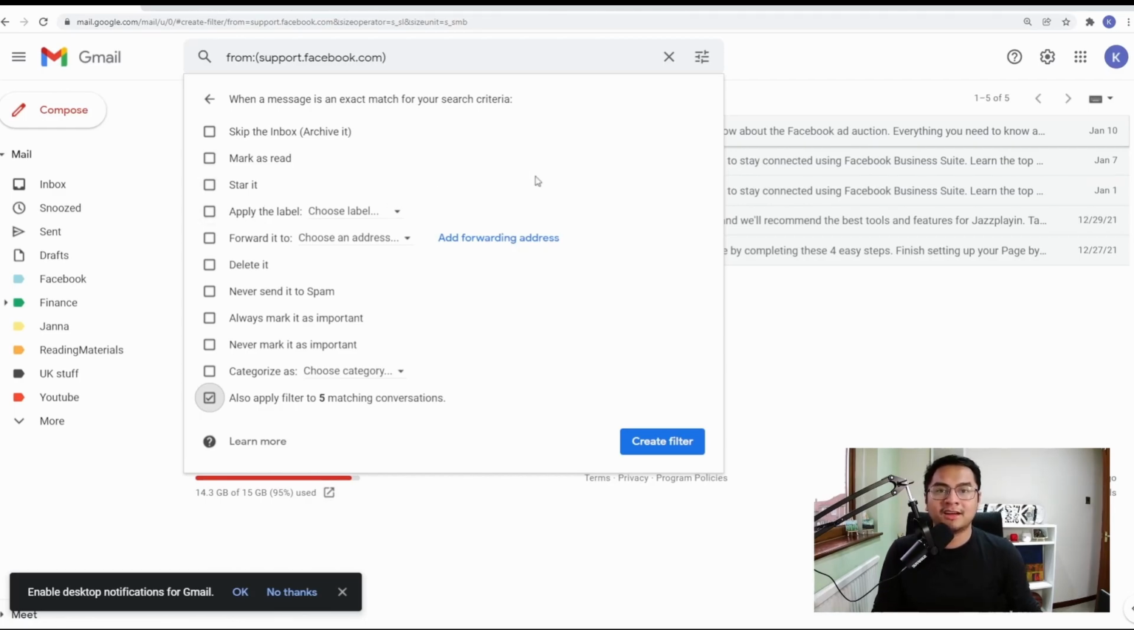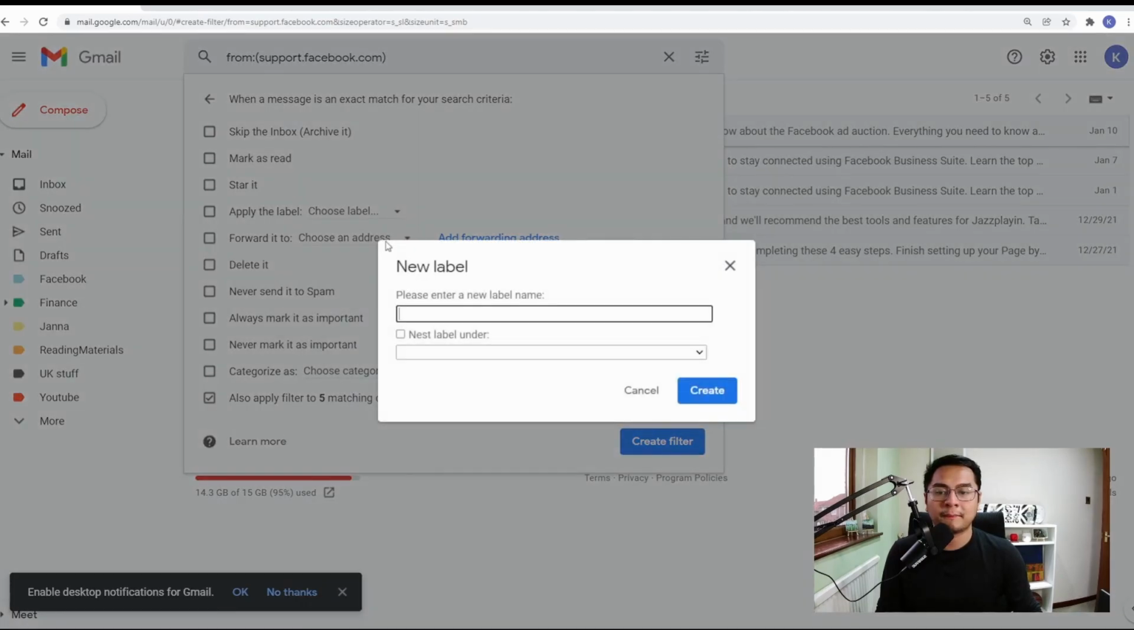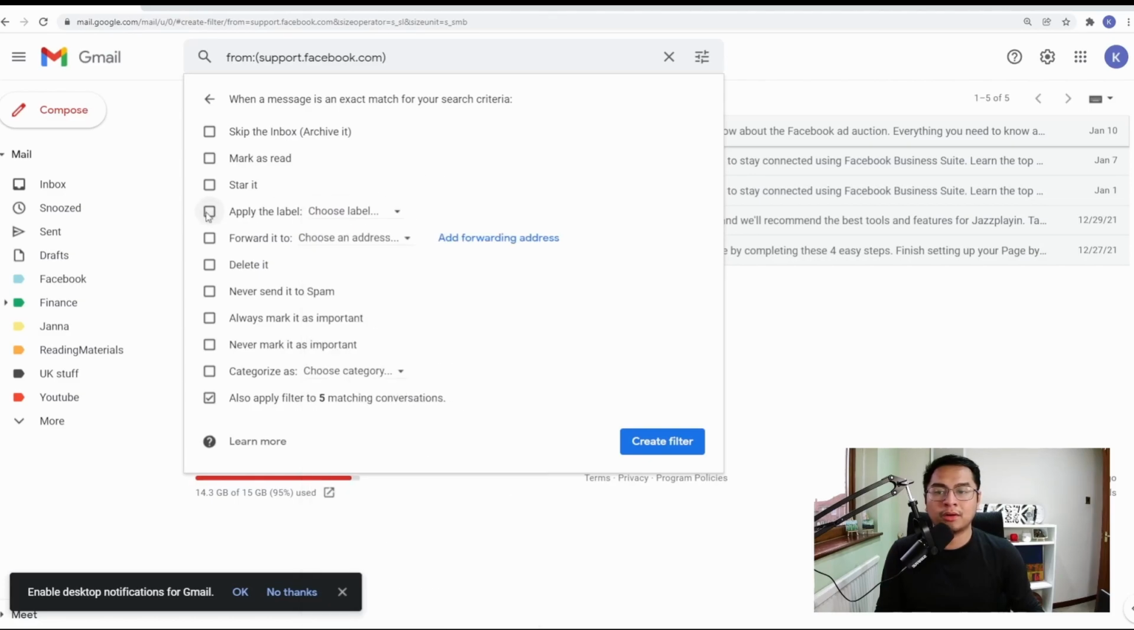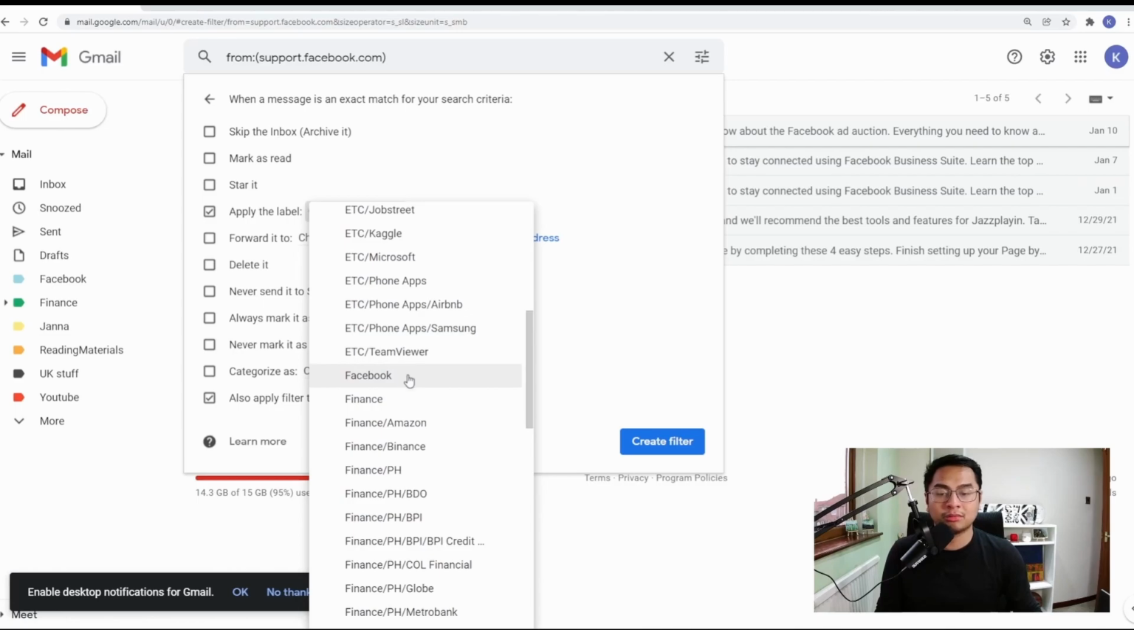Earlier I said that there are different ways to create a new label. So here's the other way to create a new label. You can just select apply the label, and then you can create a new label here. So if you create a new label like Facebook, we can do that here. Since Facebook already exists, it doesn't allow me to create Facebook. Anyway, I want to apply the label, and I just have to find the label that we previously created.